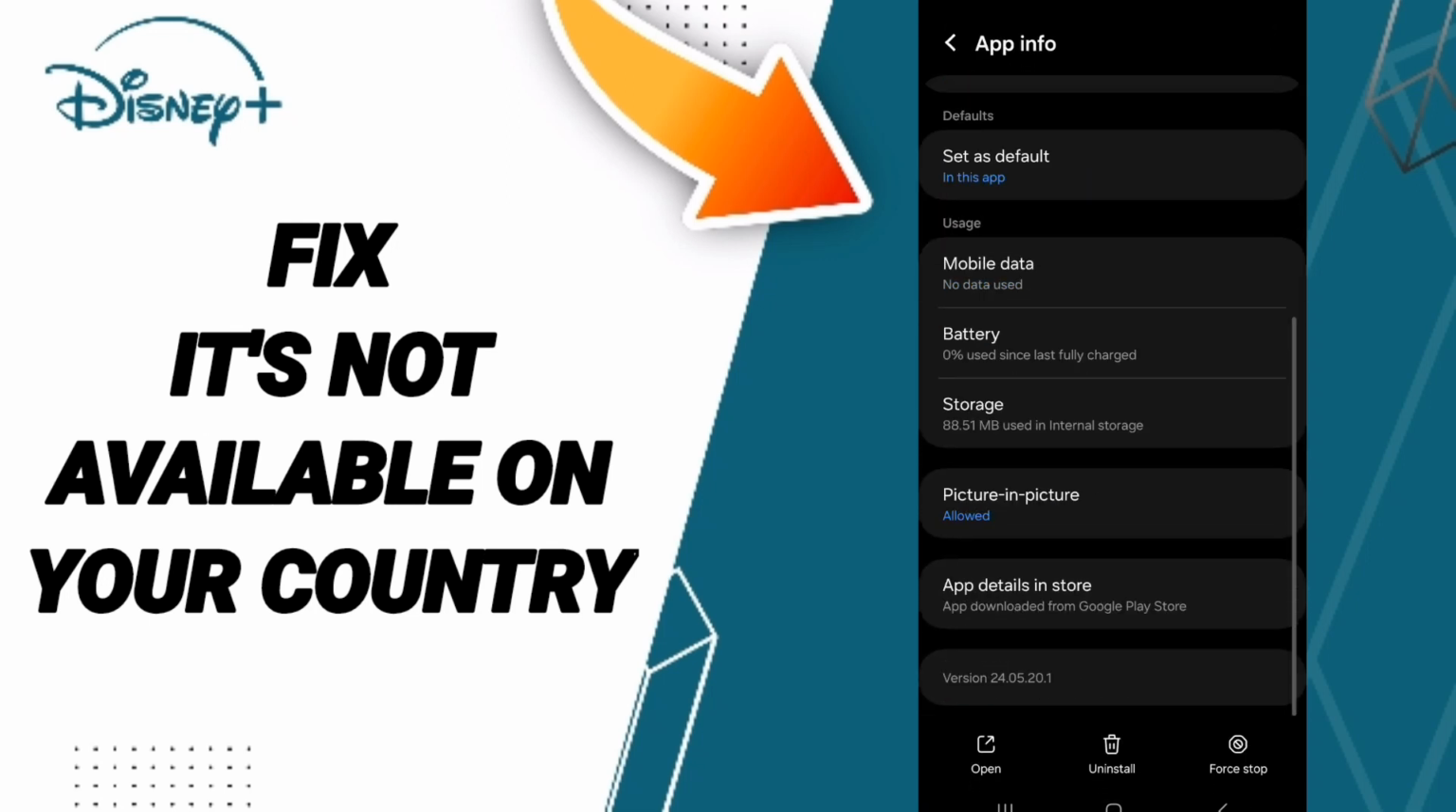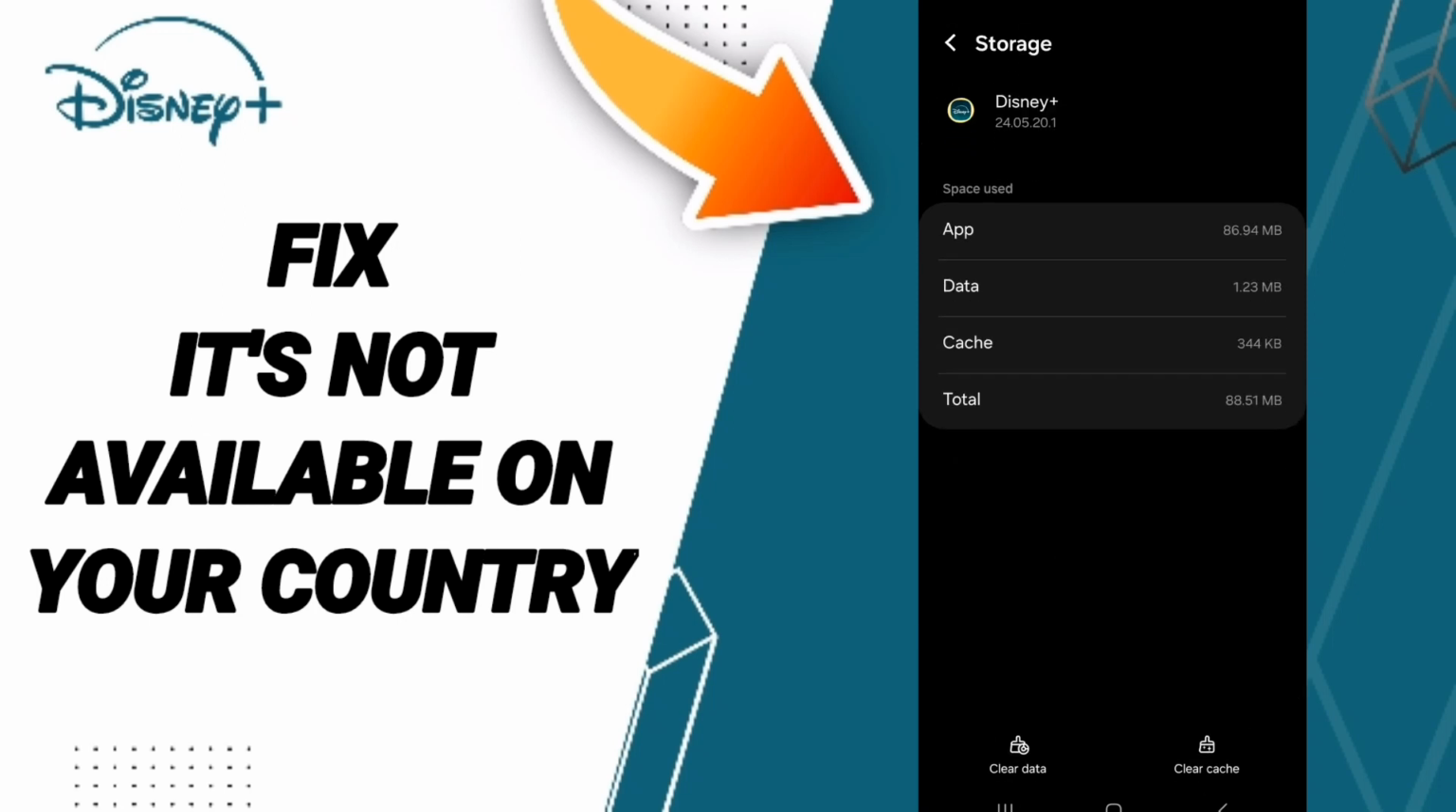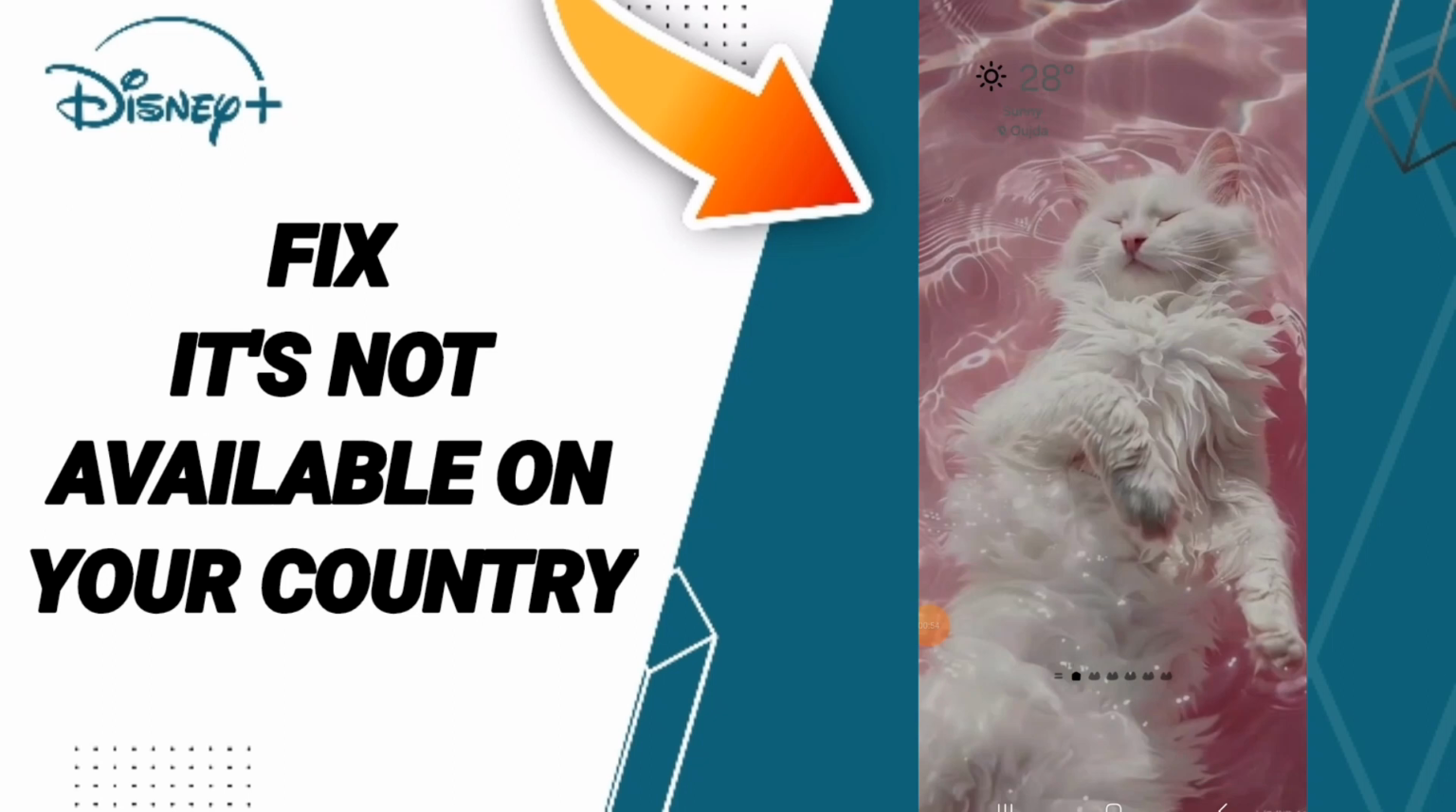Then you can click on force stop and you can click OK. After that you'll enter the window of storage. Here you can click clear cache. In the end you can turn off your phone and wait a moment to turn on your phone again, so please don't forget.